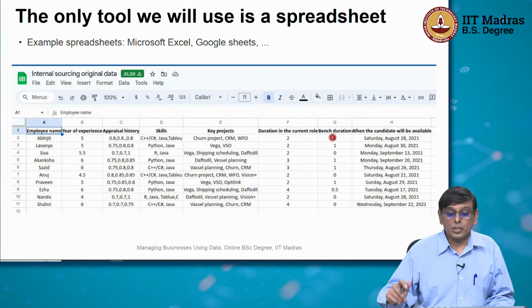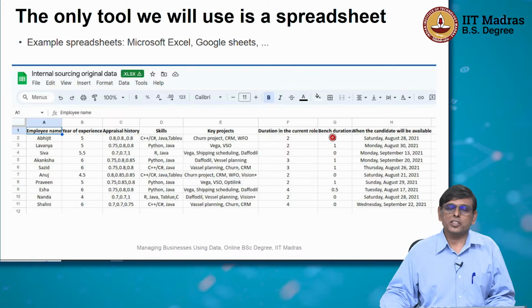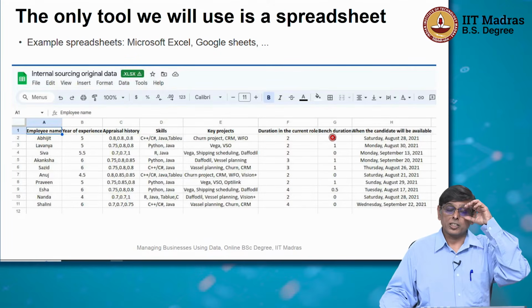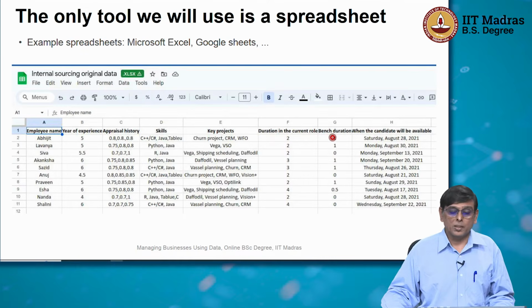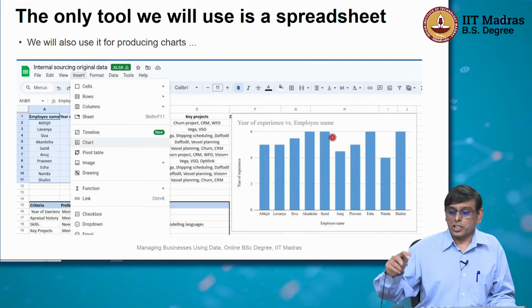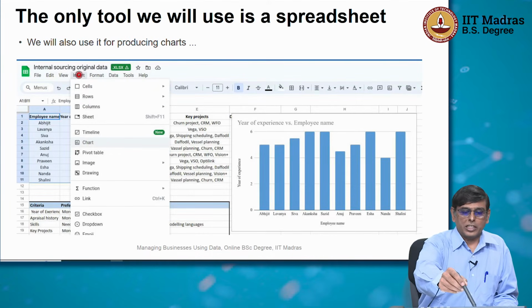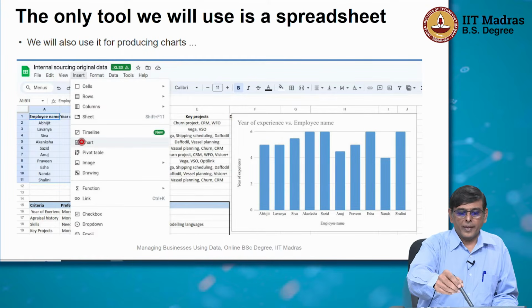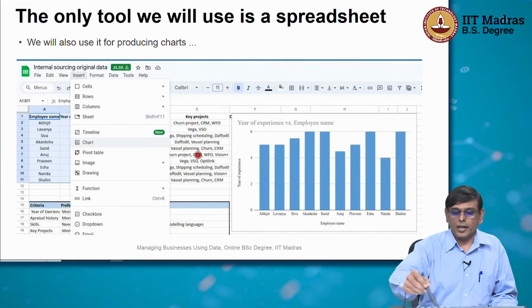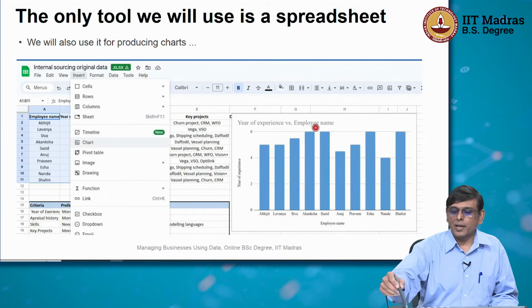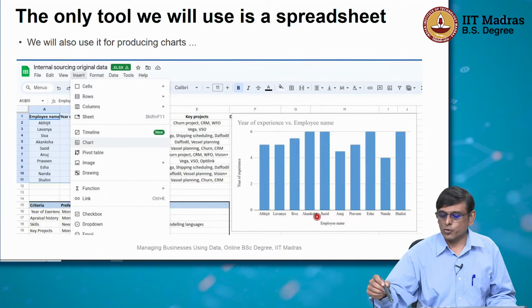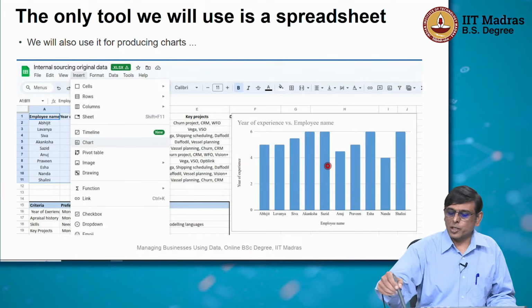Okay, so this is a spreadsheet, and we will use various charts. We have already seen bar chart, line chart, and all the charts that we will create, we'll also create using the spreadsheet itself. For example, Excel or Google Sheets allows you to insert a chart. Here what I've done is I pressed insert, and then I've said chart, and I took the first 2 columns, which is employee name and years of experience, and see, it has made a bar chart for me with employee name and years of experience.